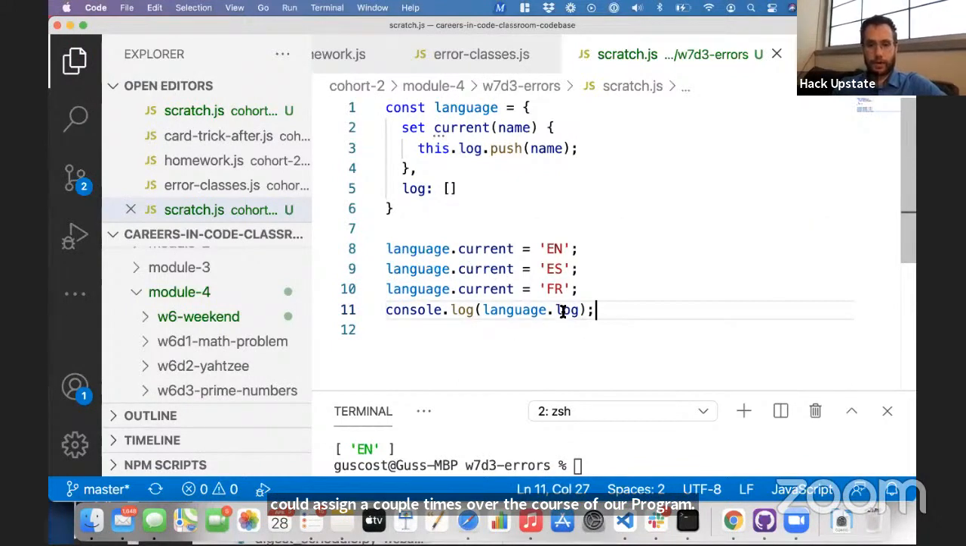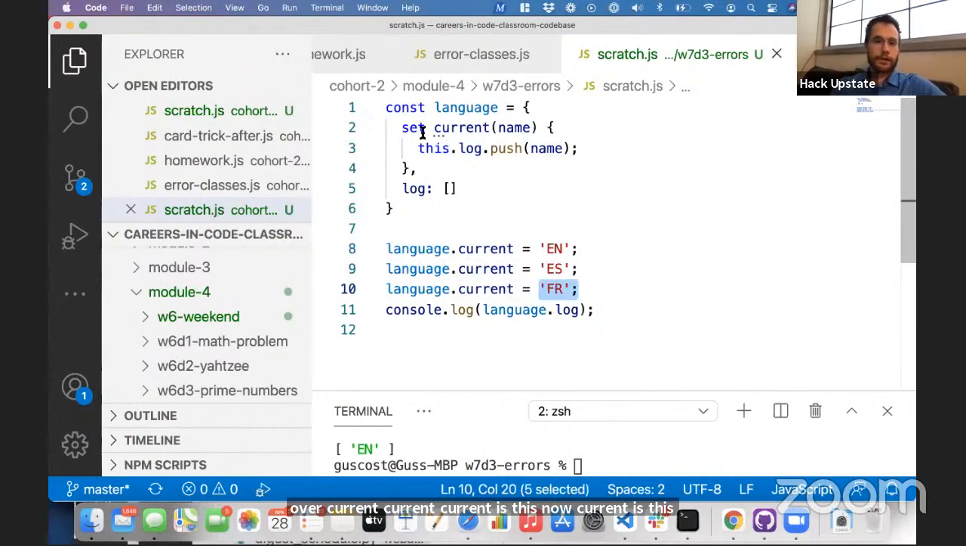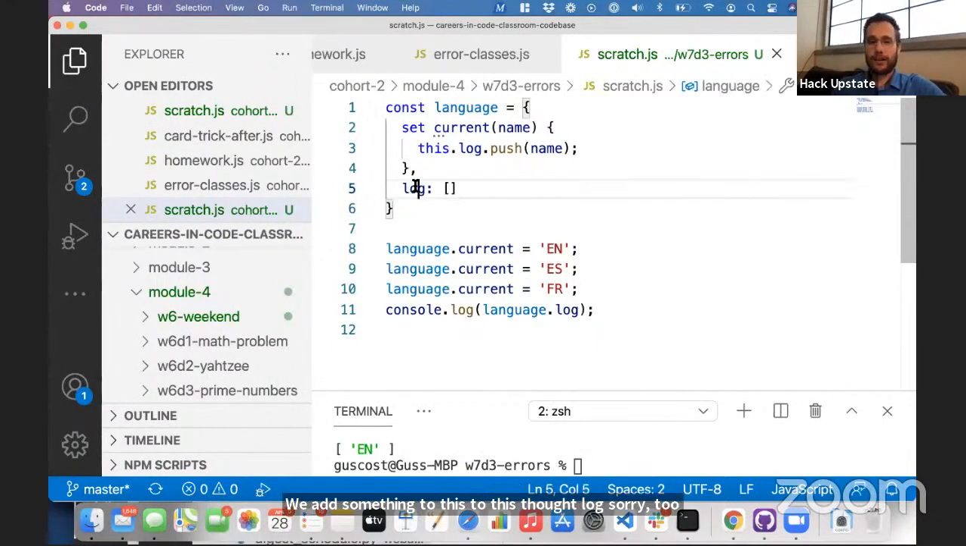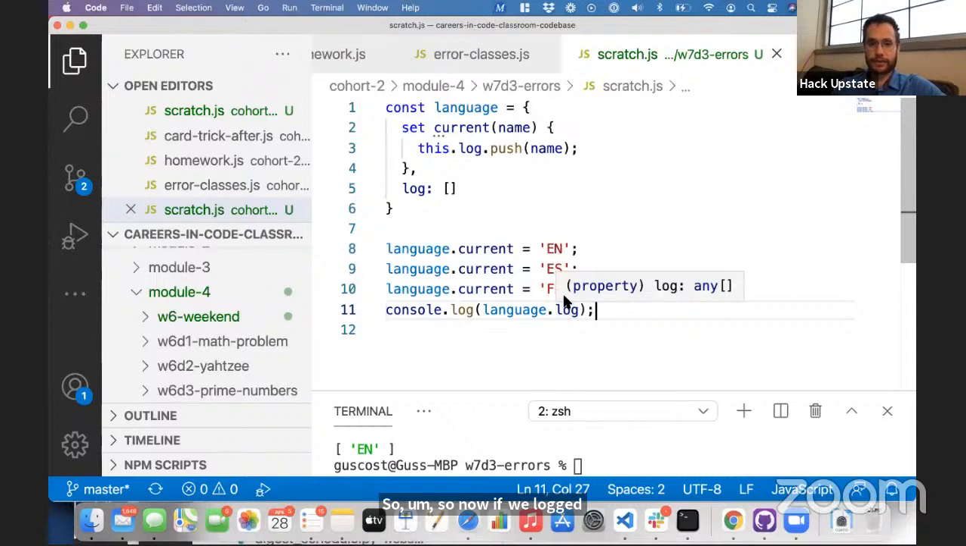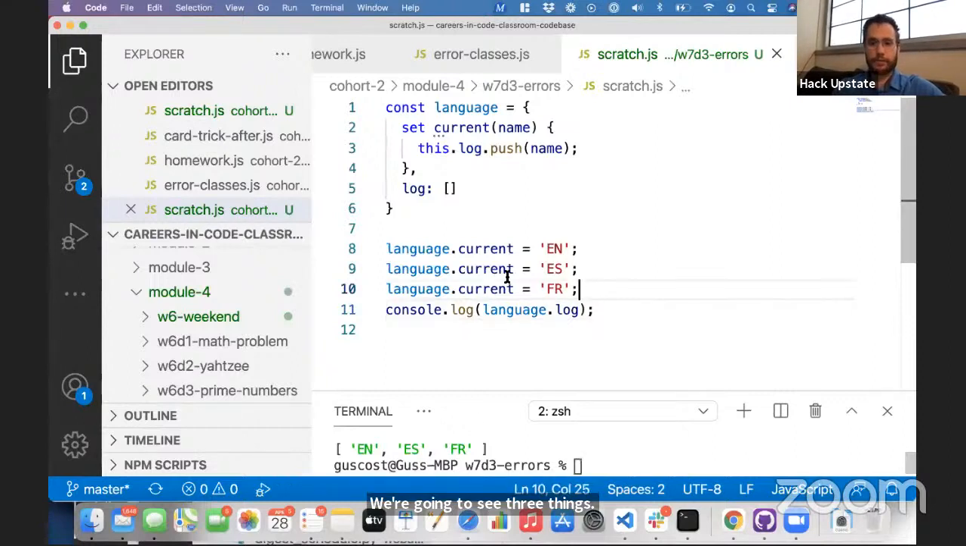And then our log is actually going to have all three of these in it. Even though we're assigning current and just writing over current, now current is this, now current is this, now current is this, current really isn't a property. It is a sort of fake property that every time we assign to it, we add something to this.log. So now if we print out this language.log, we're going to see three things in it, even though we're not pushing down here, we're pushing here.